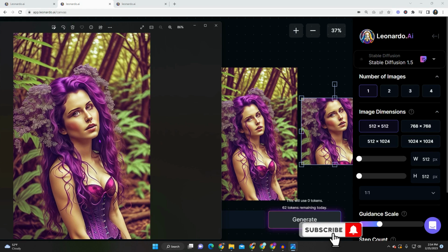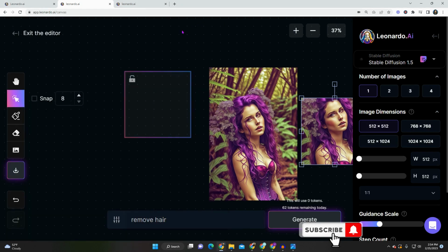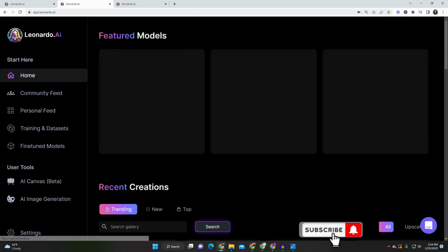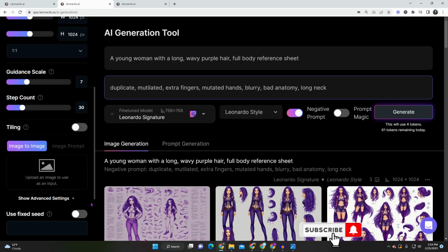There's no hair growing out of her eyes, so that's good. And then when you're ready, you can go back and exit out of the editor, go to your AI image generation, and continue to your next step.